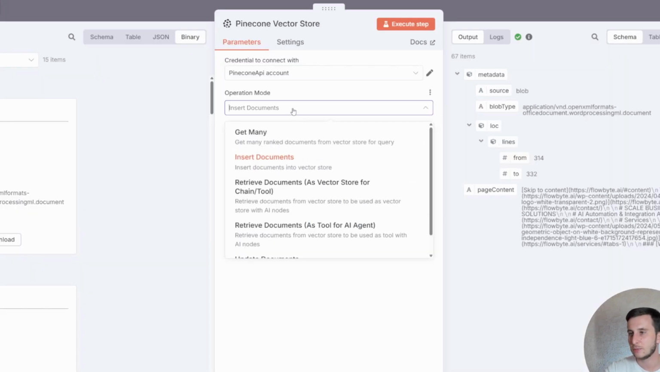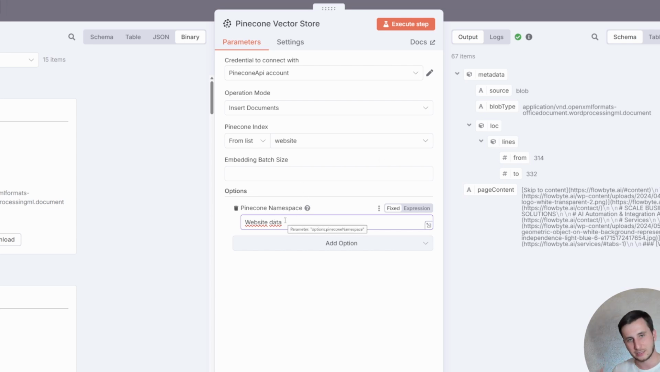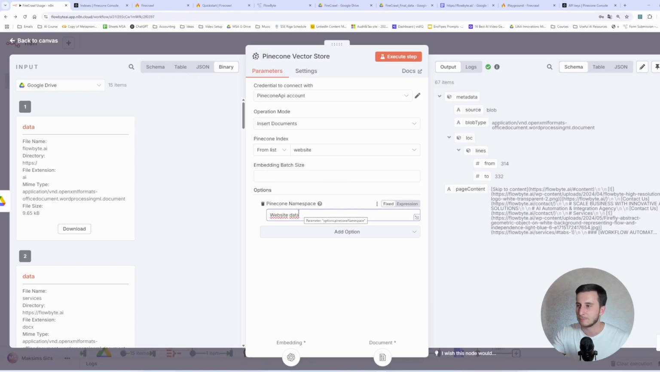That's pretty much it. And then we go to insert the documents. From the list here, you will be able to choose your index from the Pinecone database. I have just one, so it's a website. I don't have the embedding batch size, and I have the Pinecone namespace. That's going to be a new namespace created in order to store all the data I'm going to create right now in a separate namespace, so that I can quickly get to it.